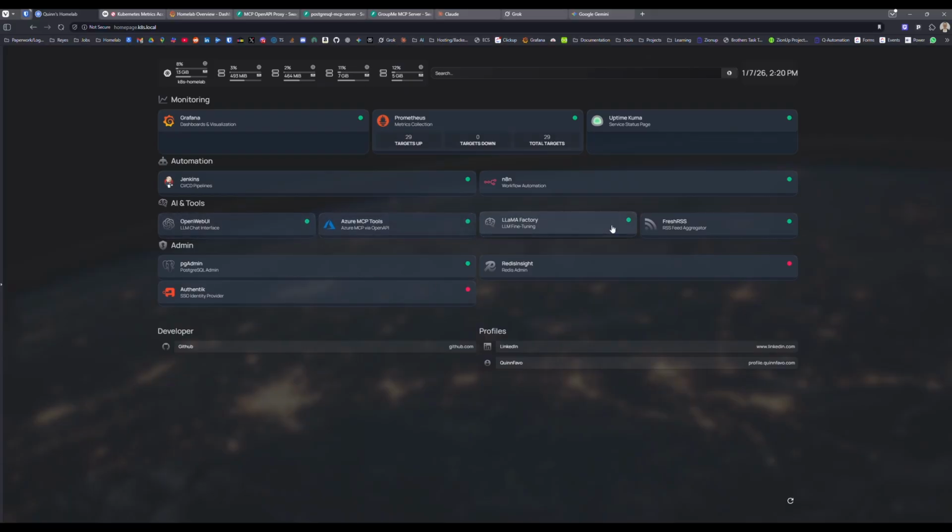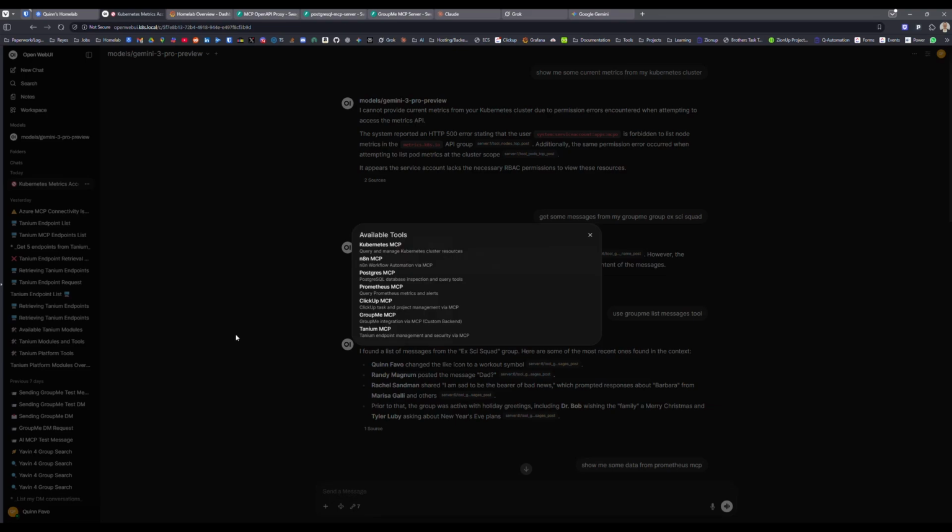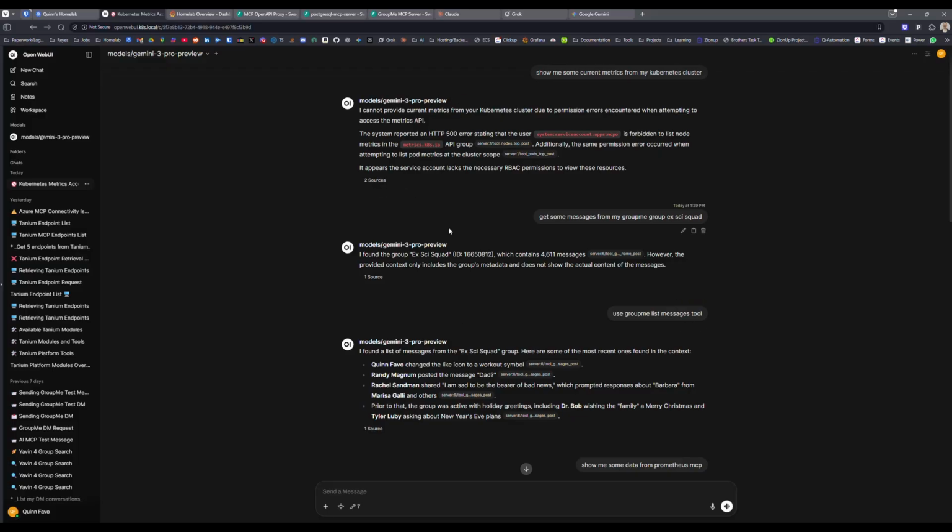As you can see here, I have various tools set up. One of them is OpenWebUI. So I have everything configured in here. And as you can see in this particular chat, I'm using Gemini 3. You can hook up whatever API endpoints you want, and then I also have some MCP tools set up in here. So for the sake of time, I already ran a few commands.